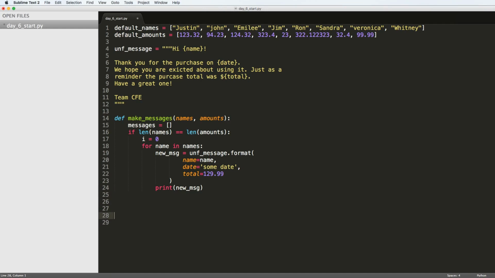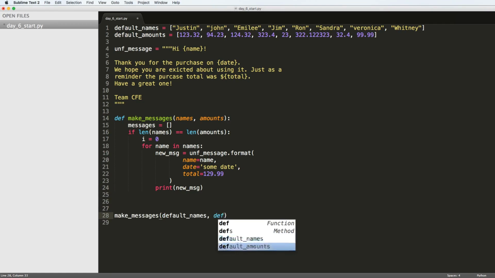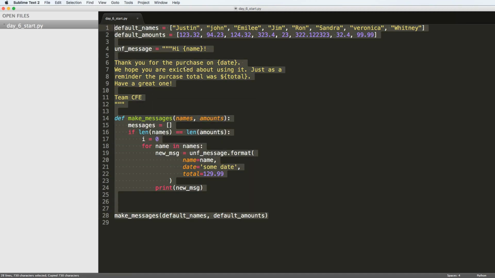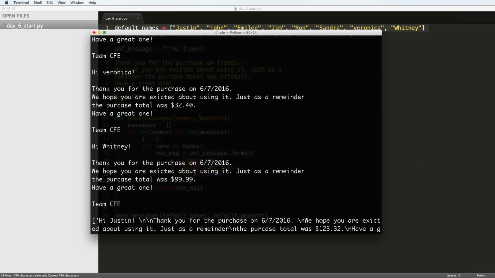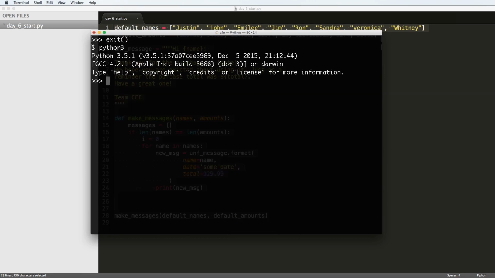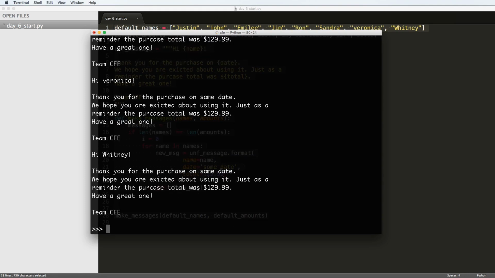So let's actually check it out. And I'll just say make messages. And now it's going to be default names as the first argument, and then default amounts as the second one, because first, second. Okay, so now that we've got this, let's go ahead and test it. I'm going to copy this entire thing and we're going to bring it into Python. So I'm going to exit it out and then go back into Python 3, paste those things in, and there we go.